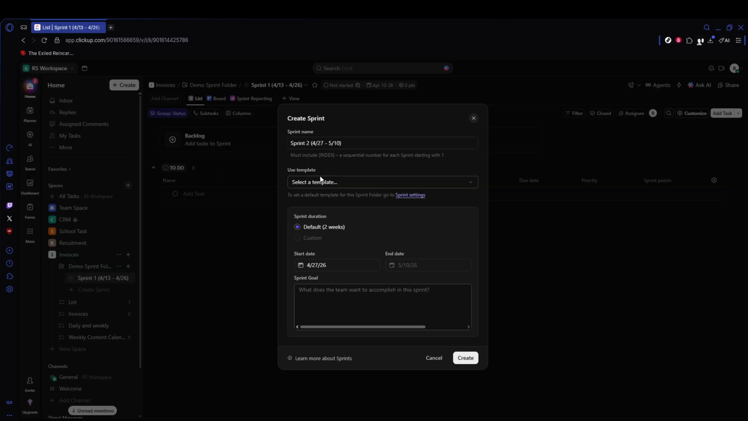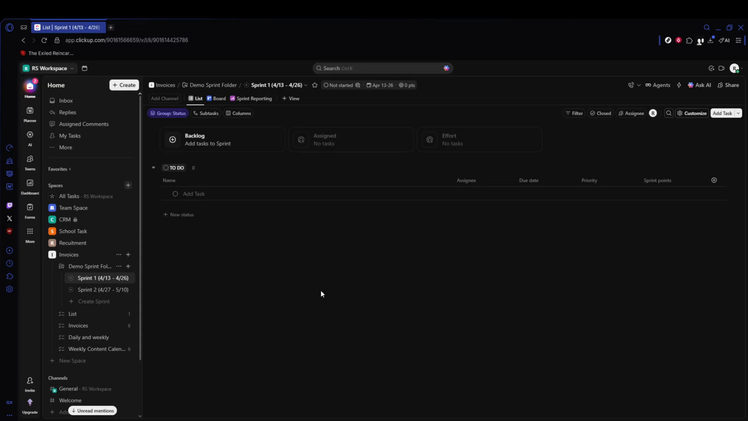When the sprint ends, close it cleanly. Open the sprint and mark it as done. For unfinished tasks, choose Move Incomplete Tasks to the next sprint so nothing gets lost. Then immediately create a new sprint to keep your cadence steady.